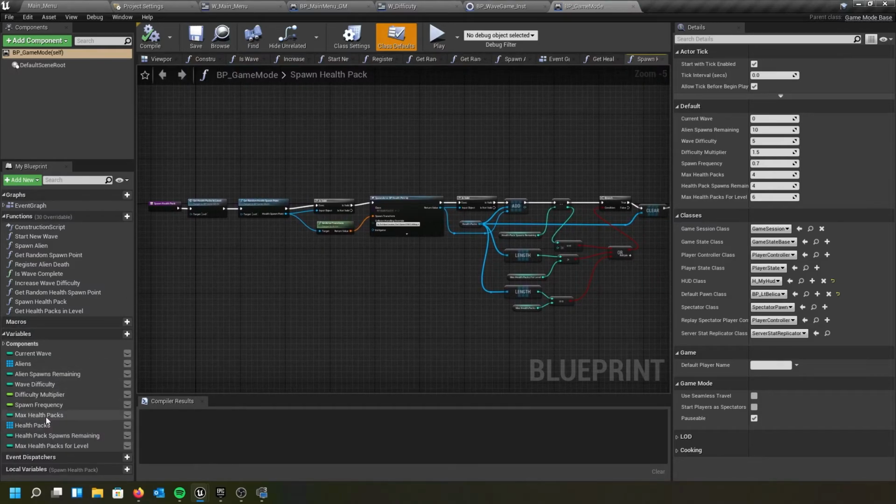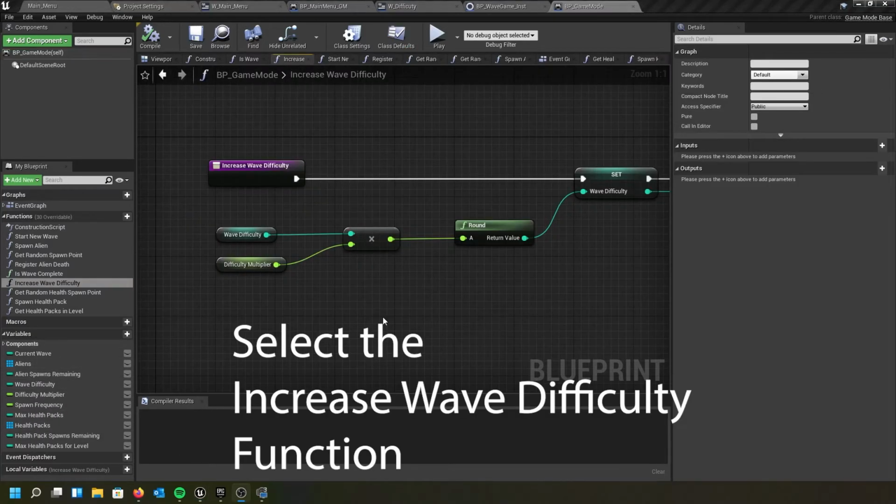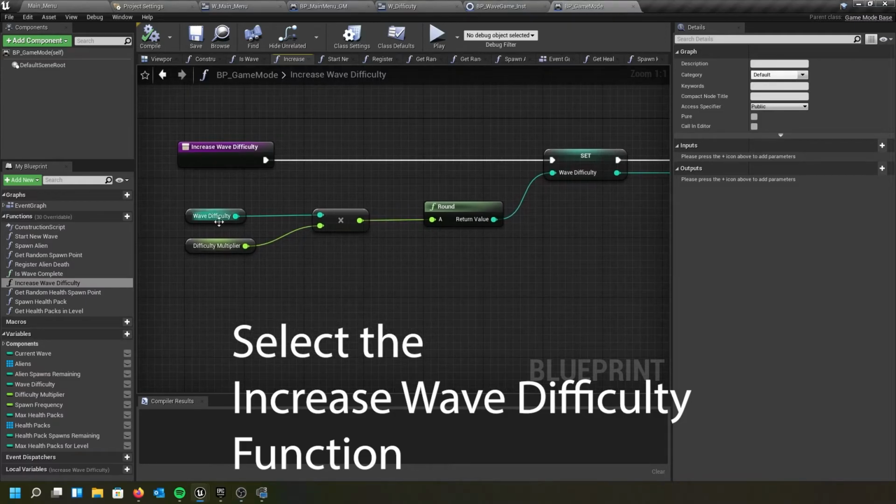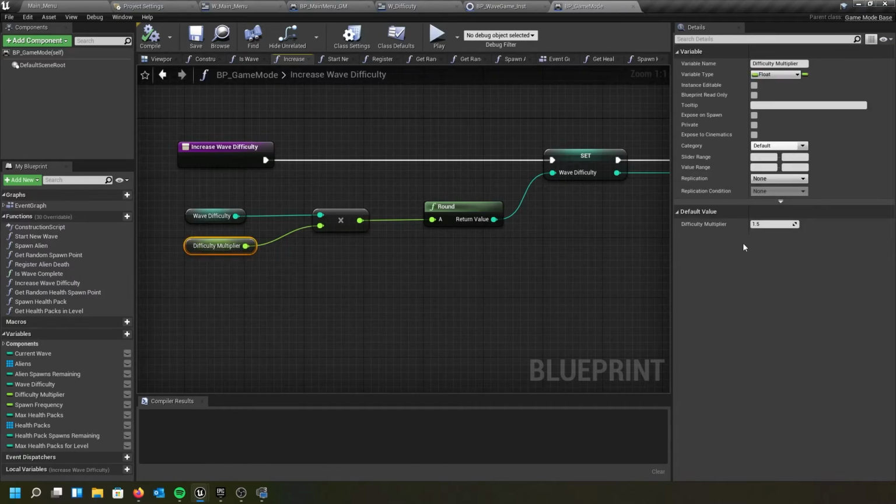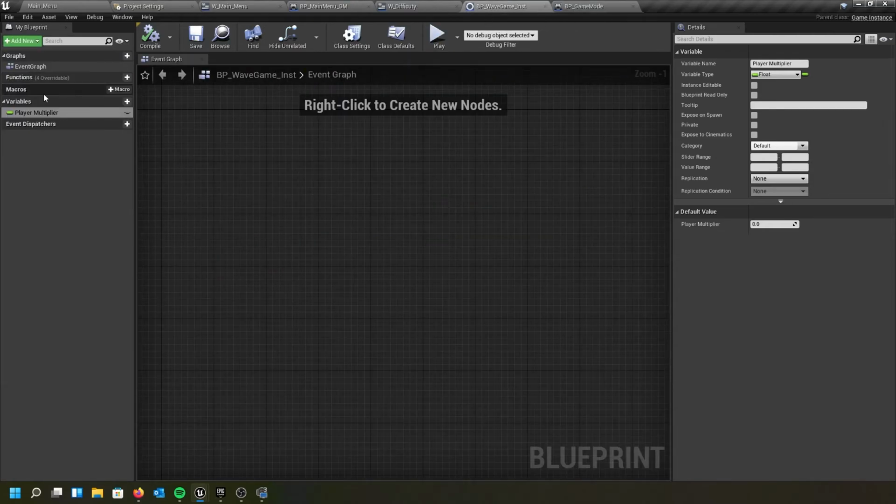And if we take a look, right here, we have a difficulty multiplier, okay? So when we take a look at the difficulty multiplier, we see that right here, it is indeed a float, right? So we've got it set up as a float, and we have it set for 1.5 right here. And what I want to do is make it so that we can change this difficulty multiplier. And this is going to be what we're holding in our game instance right here. So we have our player multiplier, right?